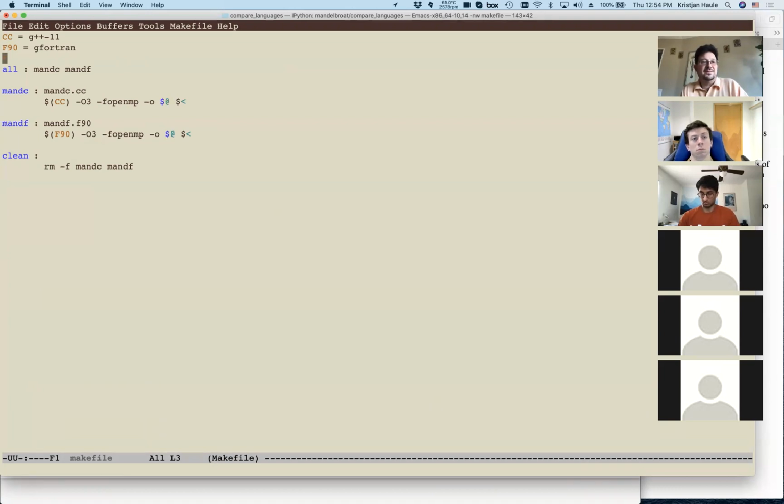Okay, so anyway, these are some variables. And then the way you use the variables in Makefile is to write $ in rounded brackets, CC. So that's how the variables need to be invoked: specified without $, and used with $ when we need to use them. And then the way the Makefile works is that you have a set of rules. So every rule that appears blue here is a rule. So all is a rule, mandc is a rule, mandf is a rule, and clean is a rule.